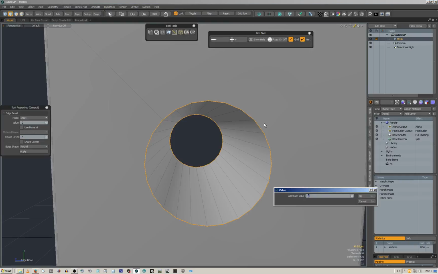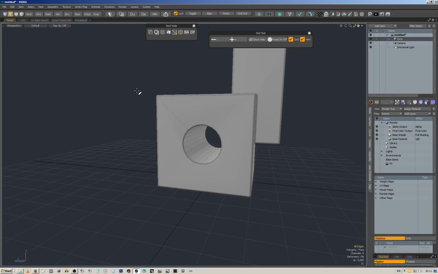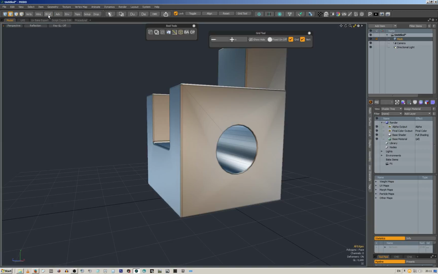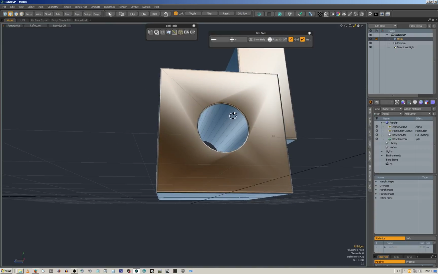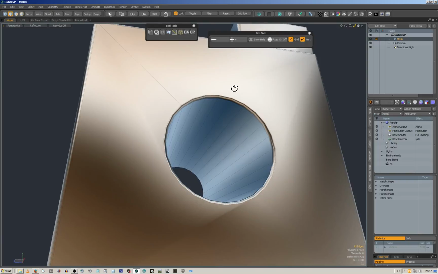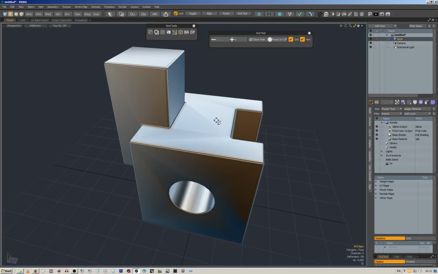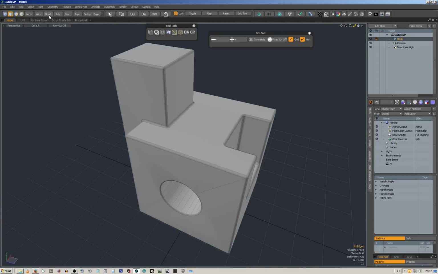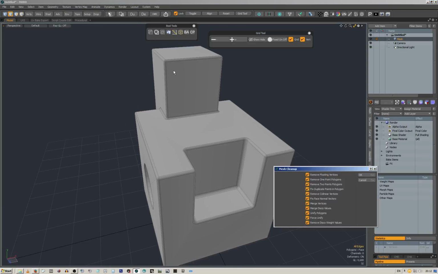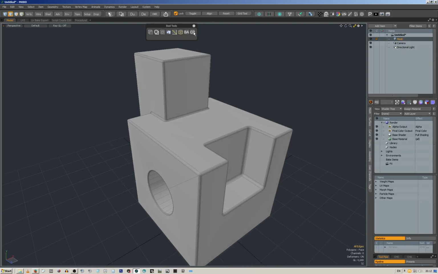Bevel 1.2. And this is where the artifacts really start to show through when you put a hole in something like this. This will definitely come out in your textures. Okay, so to solve that, that's what this script is for.